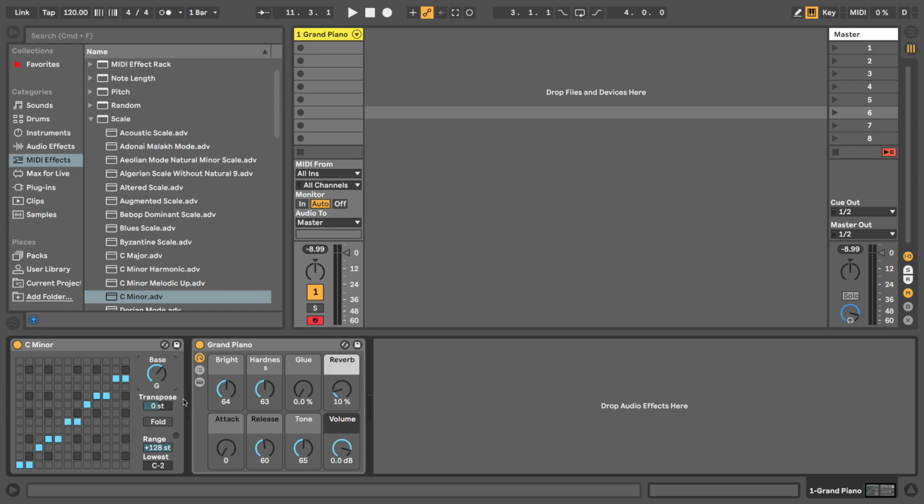So this is one of the easiest ways to lock your MIDI notes into a particular key and into a particular scale. So I hope you all found this video interesting.